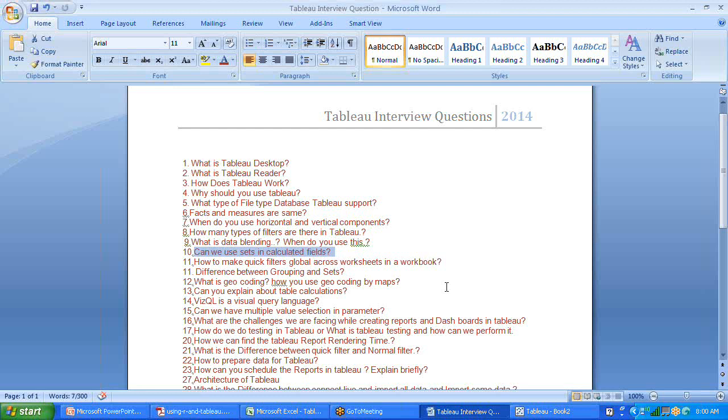Or the second option is you can use the action script. Through that action menu you can also apply that filter to all the worksheets.